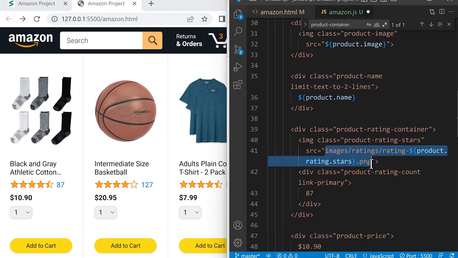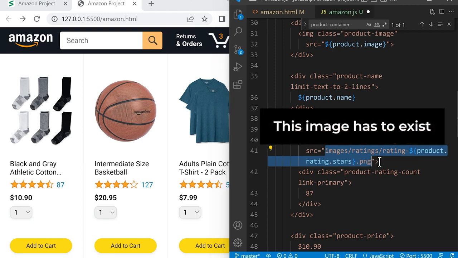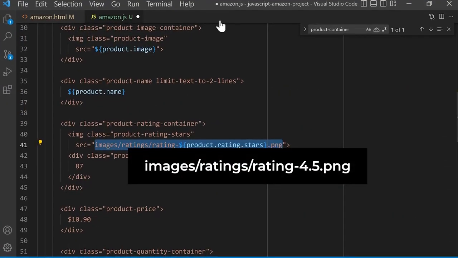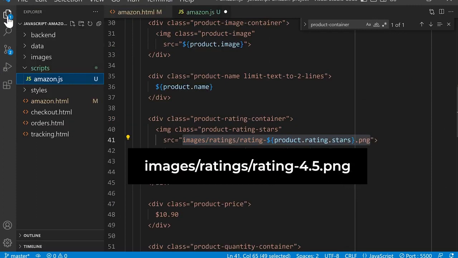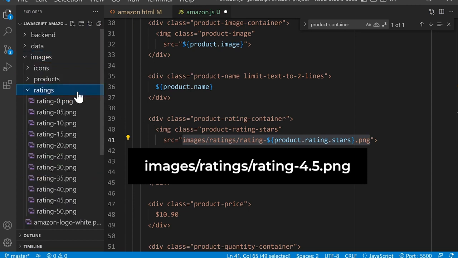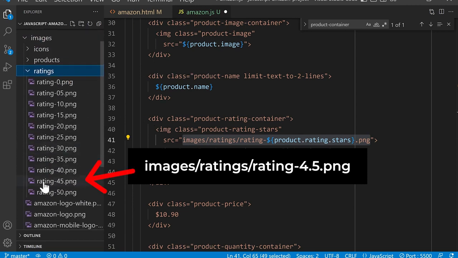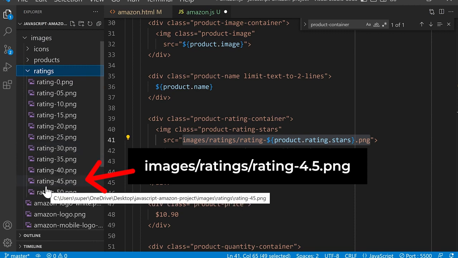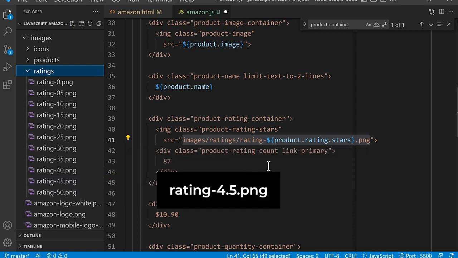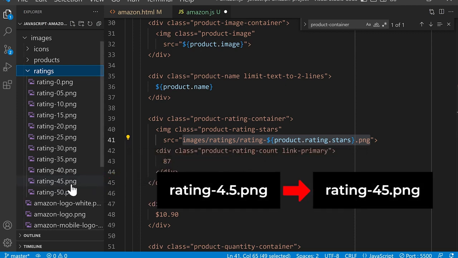One thing we have to watch out for here is that this image has to exist. So right now, if we substitute the product.ratings.stars into this, we will get this image. And if we go into our files by clicking here and open the images folder and then open the ratings folder, we can see that there's no image called rating-4.5. Instead, there's an image called rating-45. So if the rating is 4.5, we should convert it into 45 so that this image actually exists.